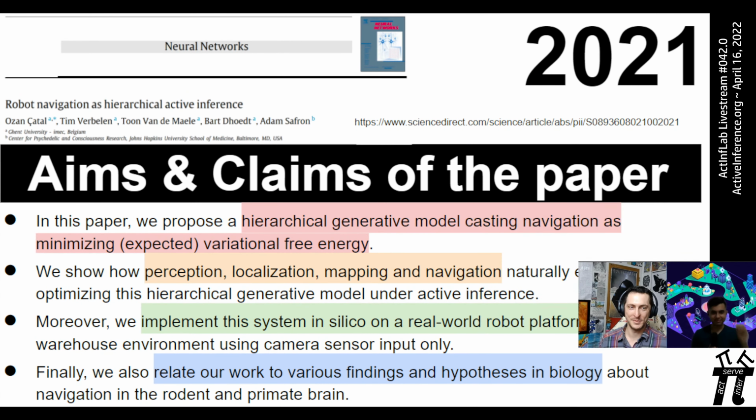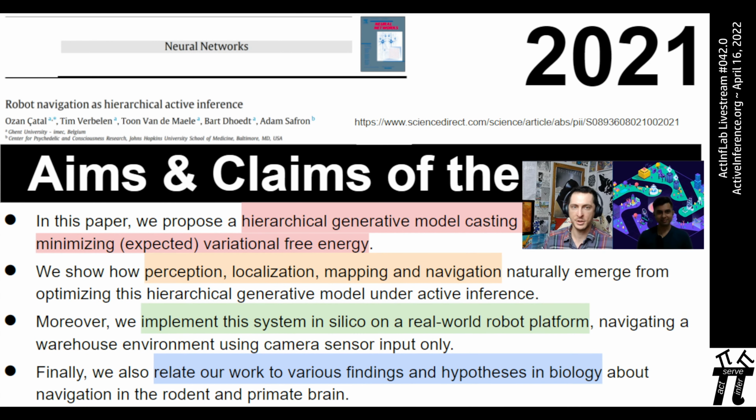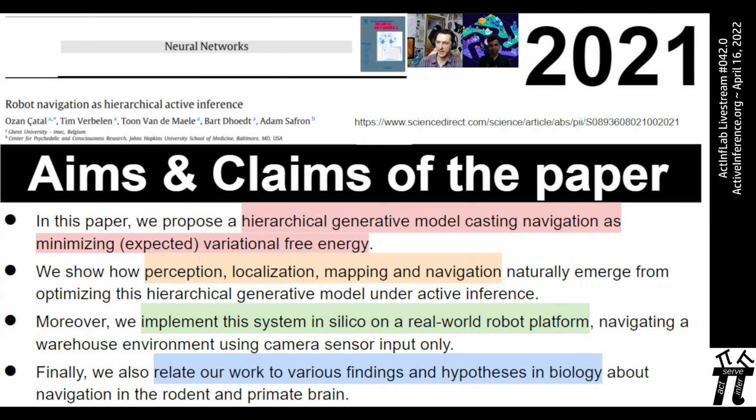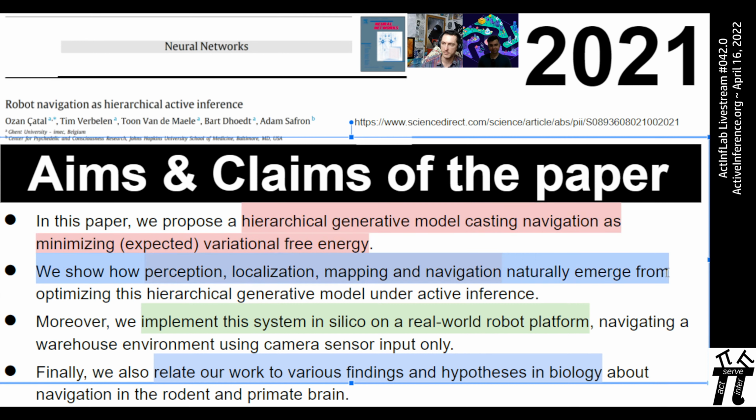Awesome. So just to read some of the aims and claims, which we're going to revisit a bunch. The paper is Robot Navigation as Hierarchical Active Inference. Some of their main claims were that they are going to first propose a hierarchical generative model casting navigation as minimizing expected variational free energy. So that is what brings all of these areas of navigation and robotics under the umbrella, or drawing an edge, to the active inference framework. We show how perception, localization, mapping, and navigation naturally emerge from optimizing this hierarchical generative model under active inference. So that's the theory and background and some of the formalisms that we'll go through.